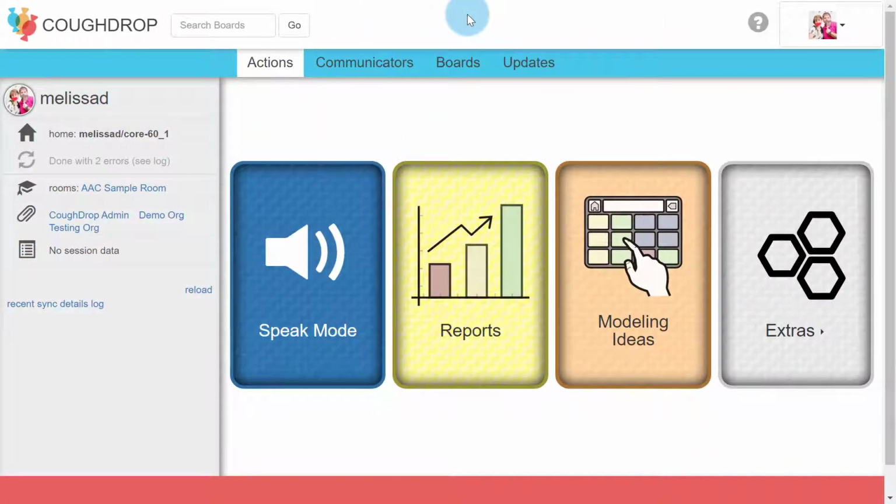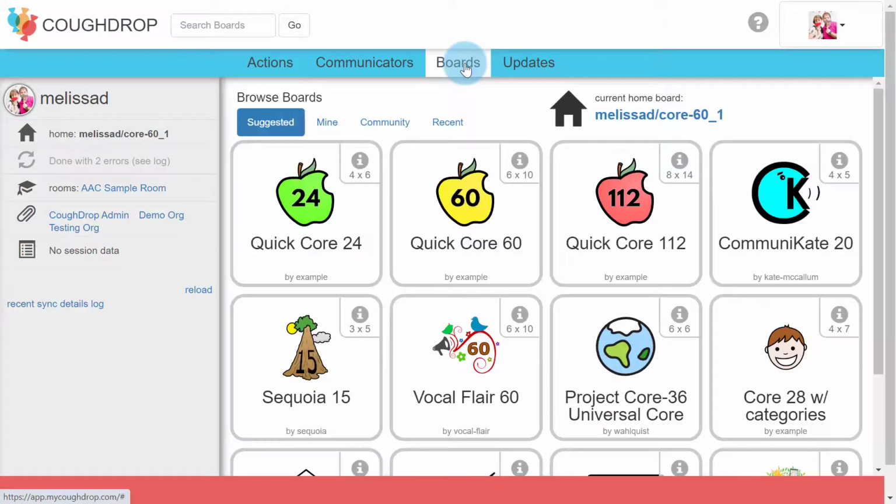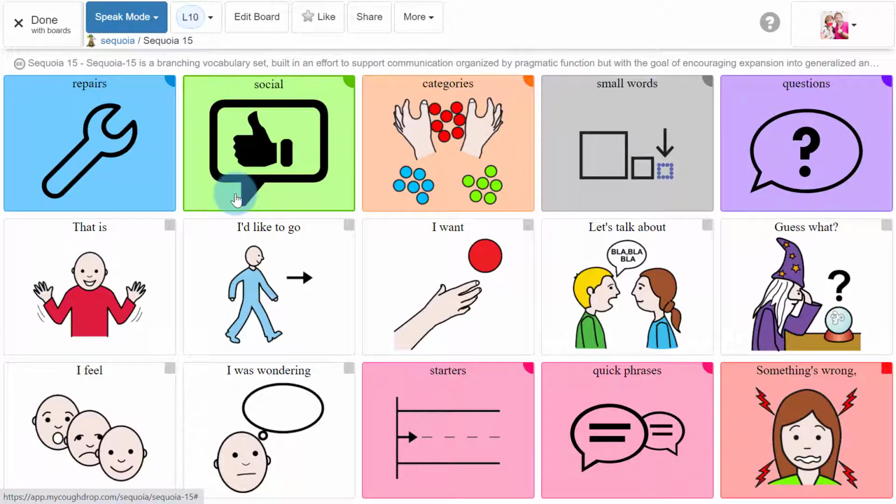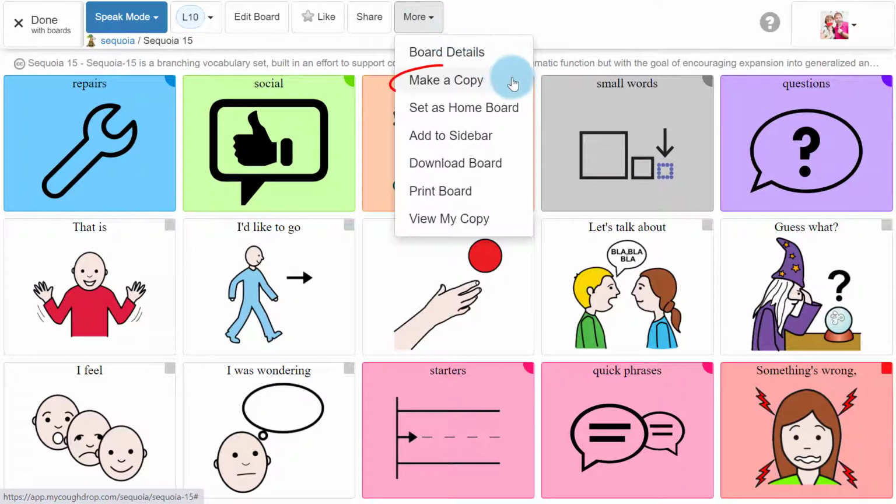To make a copy of a board, first open the board you would like to copy to the Board Actions page. You can do this by hitting the eye icon in the corner of the board preview. Open the drop-down menu under More and hit Make a Copy. A new window will open with several options for copying the board.